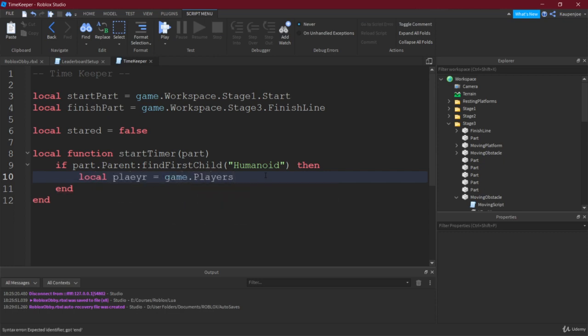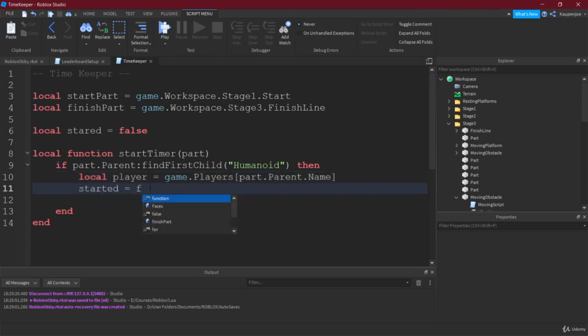And then we're going to actually call the player by using these brackets here, and then just passing in part.parent.name, because we know that the name of the parent, so the part is, for example, the left leg or the right leg or the right arm, and then the parent is going to be the character model, and that name is going to correspond to whatever the player name is. And this is a way we can get the player then. And we also have to write player correctly. There you go. And then we're going to say started is equal to true.